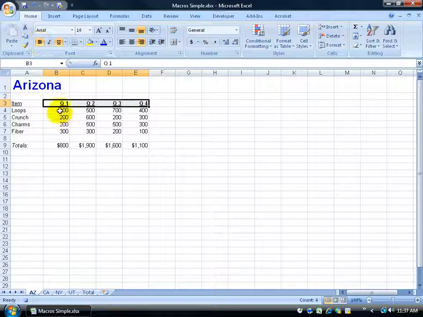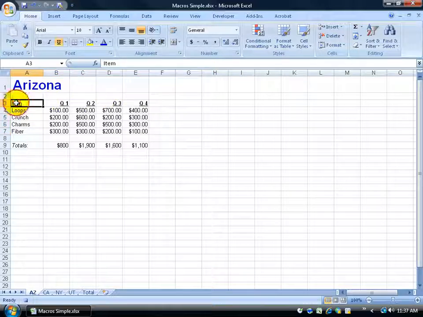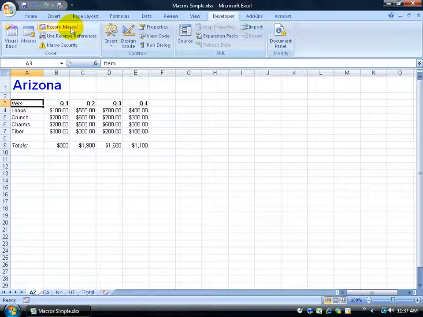Bold it. And then I want currency, right? So click General, down to Currency. Then Items, we can also make italics. Okay, now I'm done. So to stop this, I can just come down on the window frame bar, click on the Stop button, or go back to the Developer tab and click Stop Recording, and it's done.